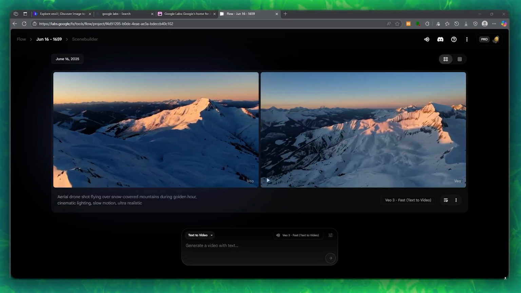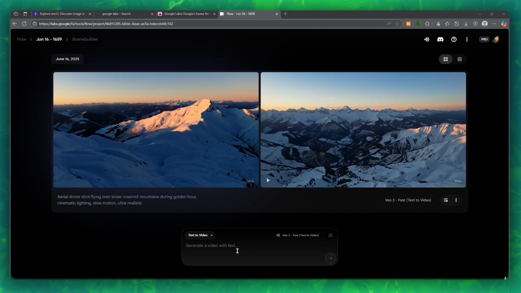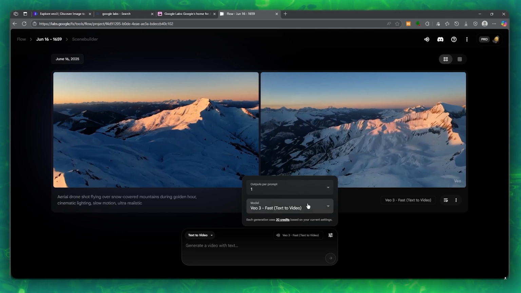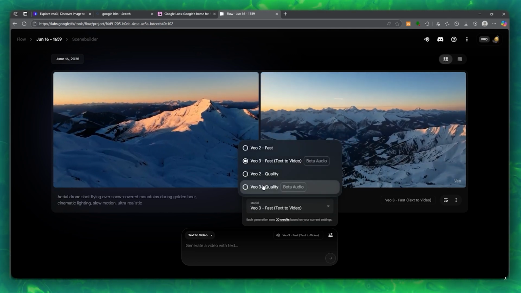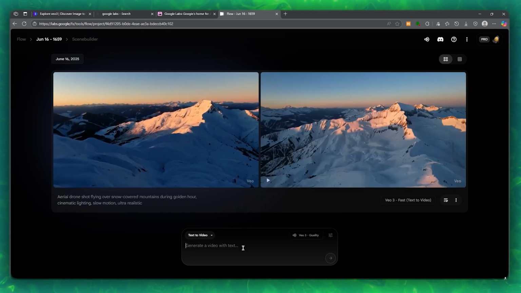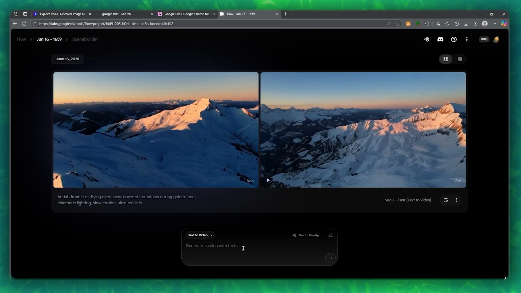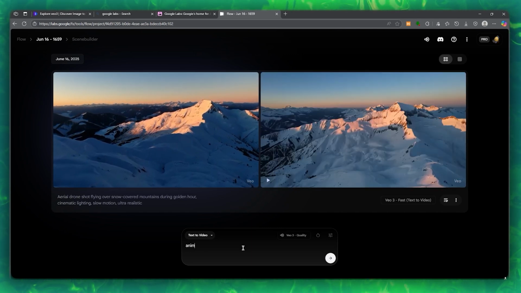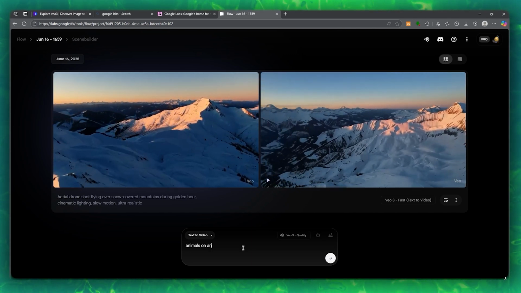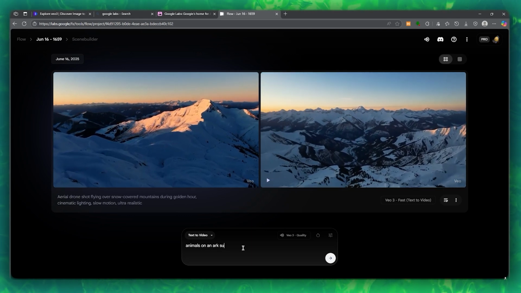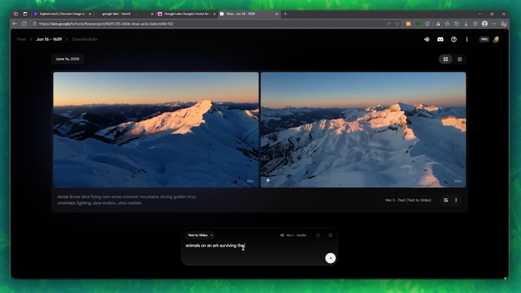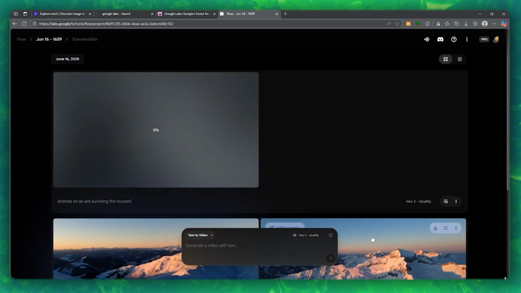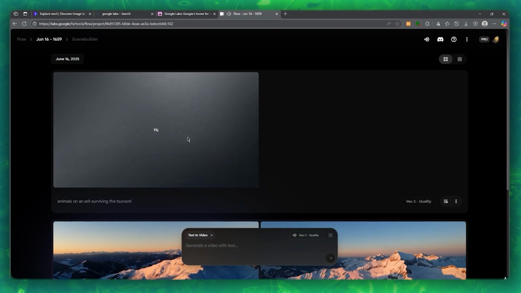And this is what you're missing out on when it comes to actual AI usage. And the thing is, I can also go ahead and generate more things right now. I can generate different amounts of things. So let's say I want one output per prompt. Let's go with the quality. And here we can generate something. Let's go ahead with animals on an ark surviving the, let's say, tsunami. Something like that. Pretty generic prompt, but let's see what quality it actually provides me on this.